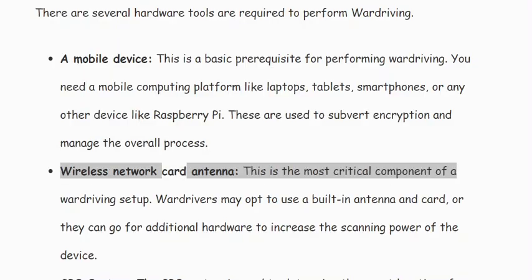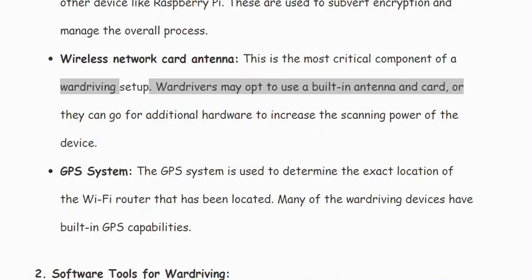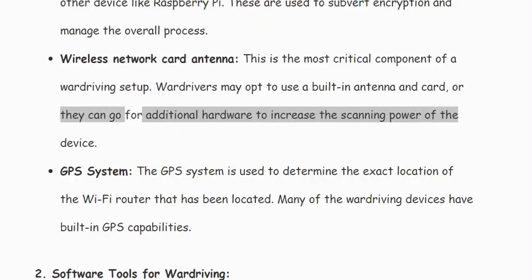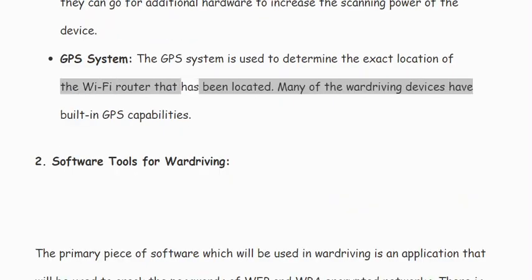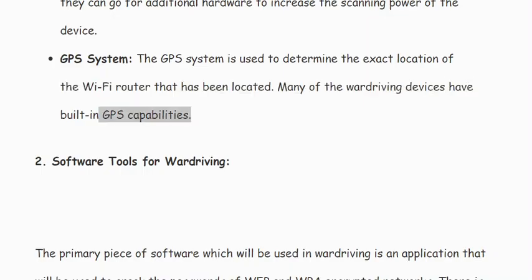Wireless network card and antenna: this is the most critical component of a war driving setup. War drivers may opt to use a built-in antenna and card, or they can go for additional hardware to increase the scanning power of the device. GPS system: the GPS system is used to determine the exact location of the Wi-Fi router that has been located. Many of the war driving devices have built-in GPS capabilities.